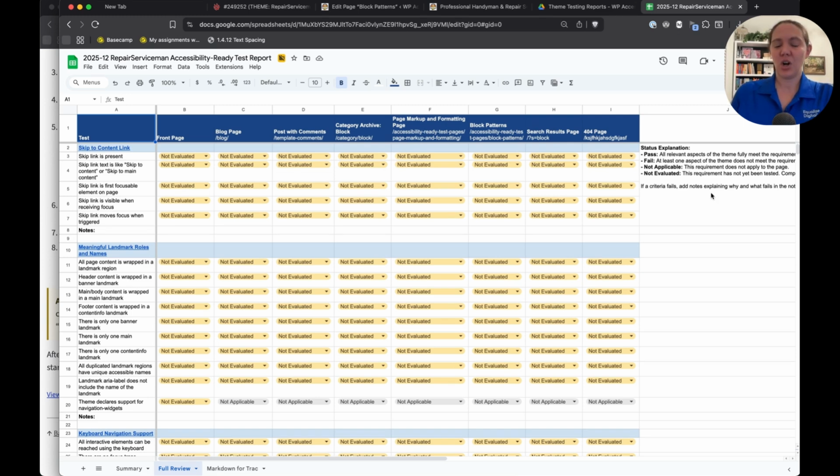There are a few that are already set as not applicable because we know that it doesn't apply, or you don't have to test it every time. So when you are testing, you are going to go through these drop downs and change them from not evaluated to either pass, fail, or not applicable. A pass means it passes in all instances with 0 exceptions, and a fail means there is at least one case in which it does not pass.